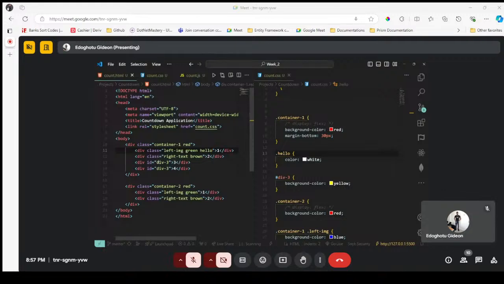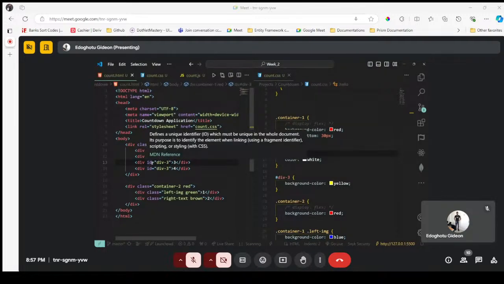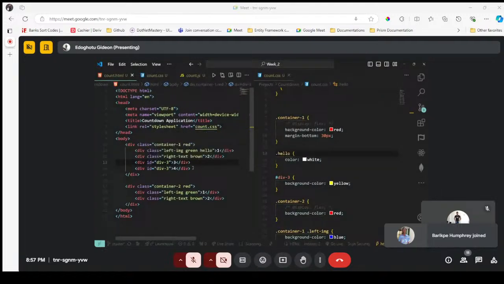But for ID, you cannot do that same thing. ID can never have more than one value. ID is very unique, from the idea of ID. It cannot have more than one value, right? So we just need to understand the use cases. If we are using ID, note that you cannot have more than one value, like you cannot have the same thing you see in the class. Maybe you want to give this ID a color of white, which is this hello. It's not going to work.